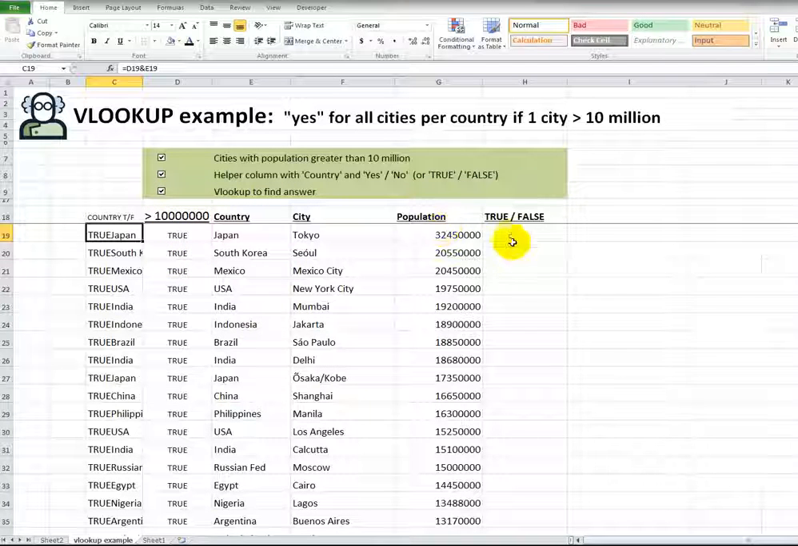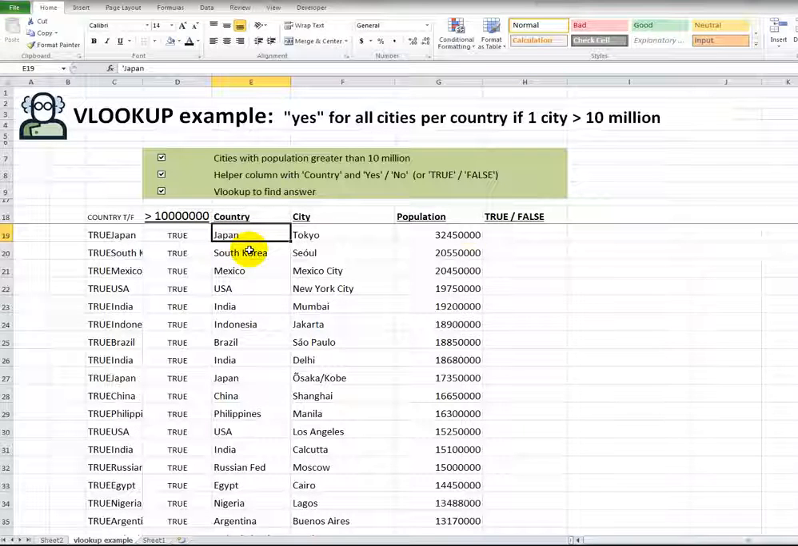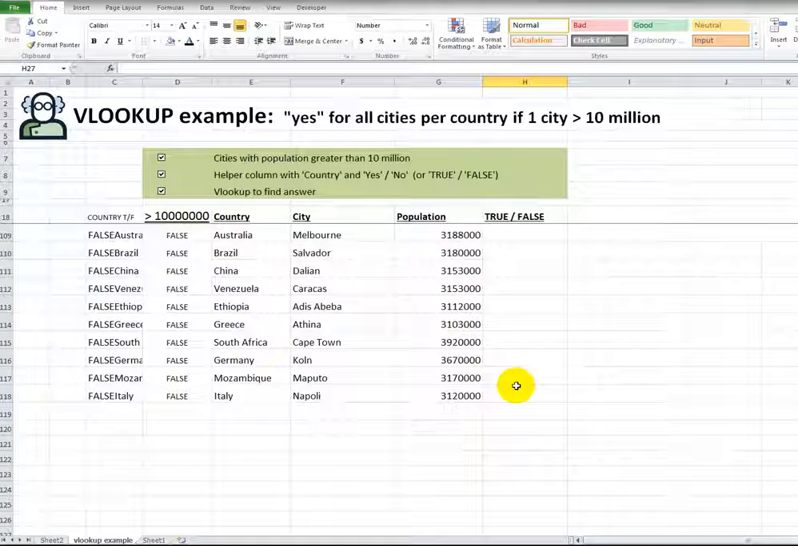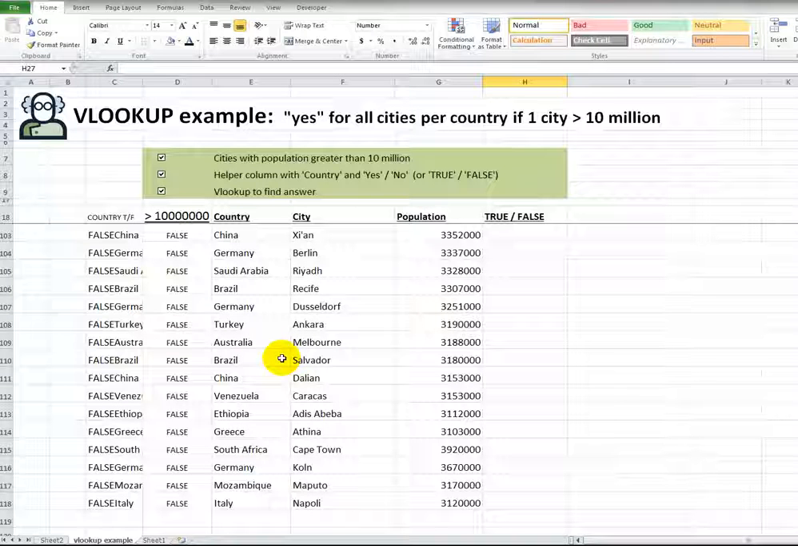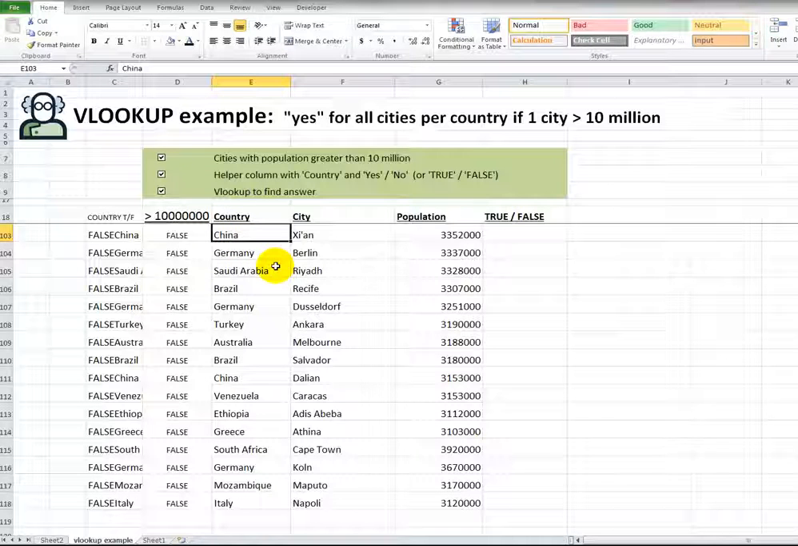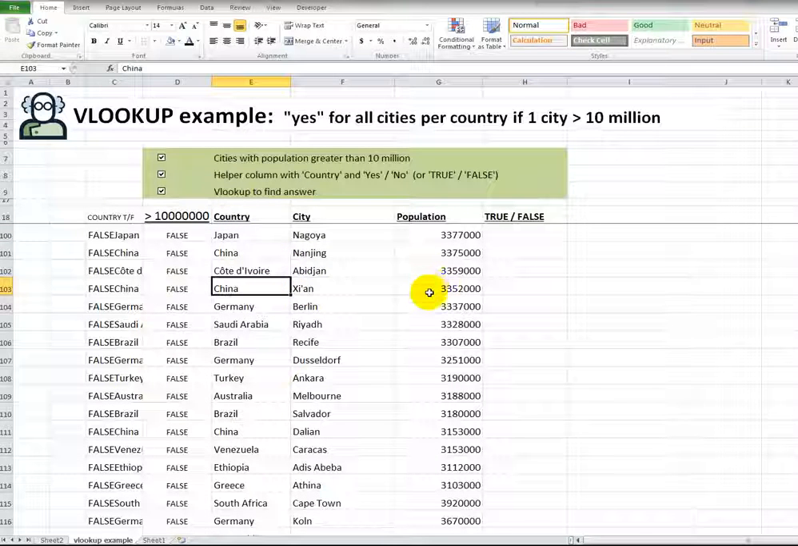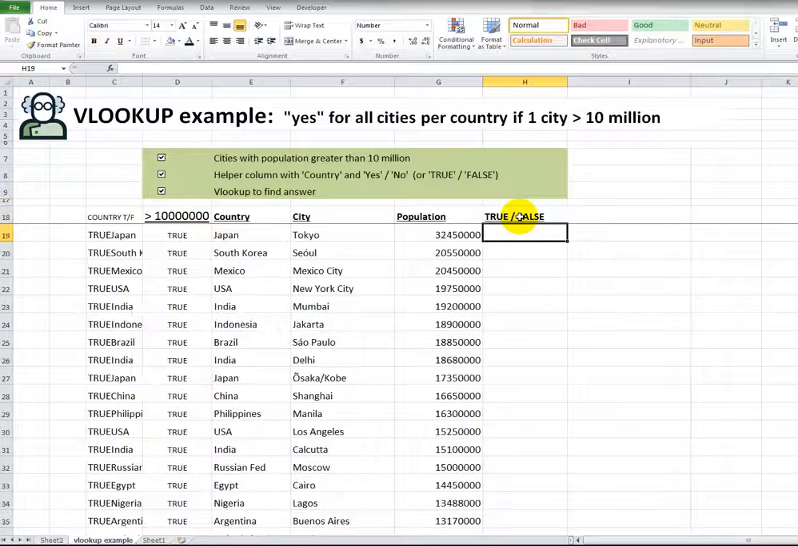We want it to say true as long as any city in this country has a population greater than 10 million. So these are obviously all true. But when we get down to the bottom of the list, these cities are all less than 10 million. But if there is a larger city in that same country, like this, here we have this city in China. We know there are some cities in China with a population greater than 10 million, so we want to see a true in this cell. So here is the trick to do that.